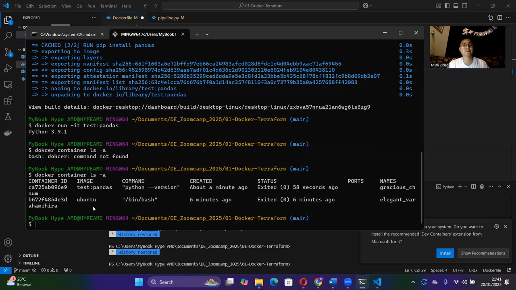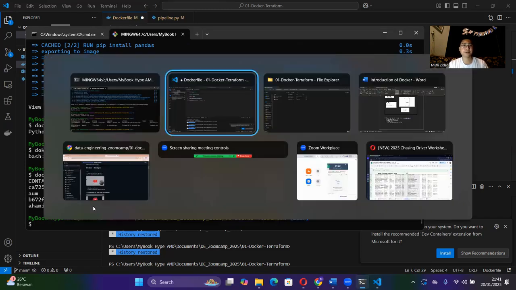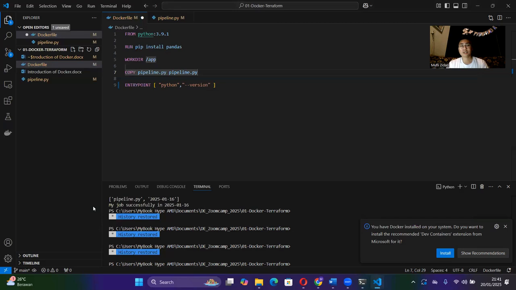And again, the next thing is we continue our file again. So I already copied, and then I want to call pipeline.py. Okay, already finished.